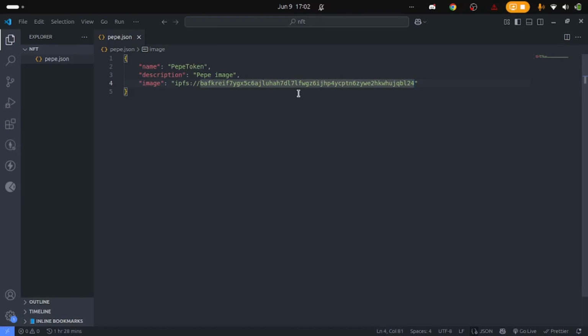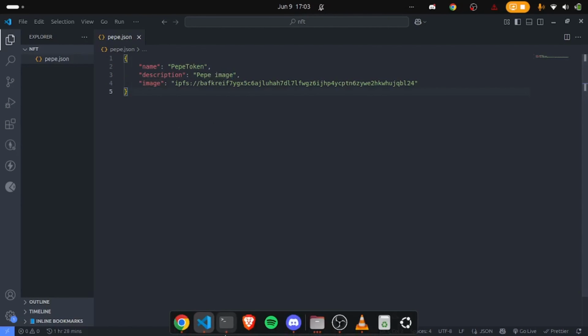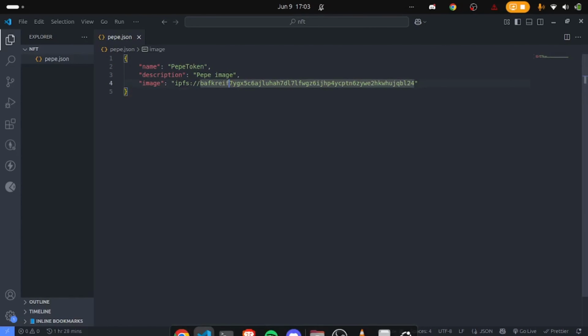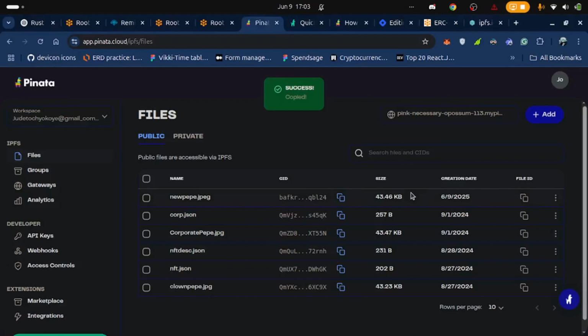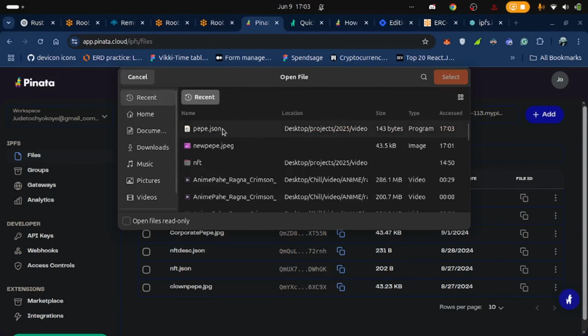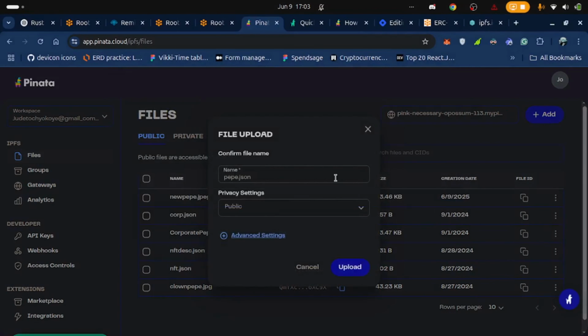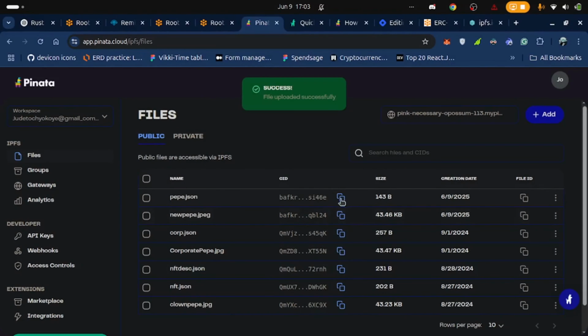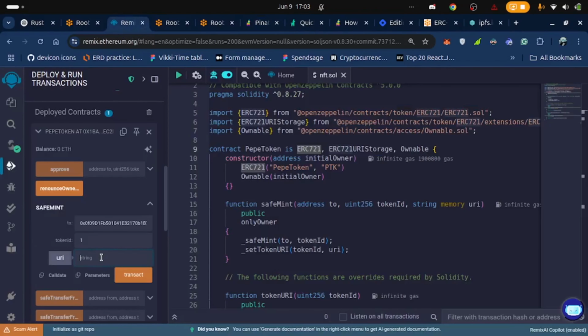So now we paste that in, and then the name of the image, and then the description and whatever properties you might want to add. Okay, now we save this and then upload that JSON file to Pinata. Now it gives us a CID. That CID, we go to Remix and then we enter ipfs:// and paste in that CID, and then we hit transact.